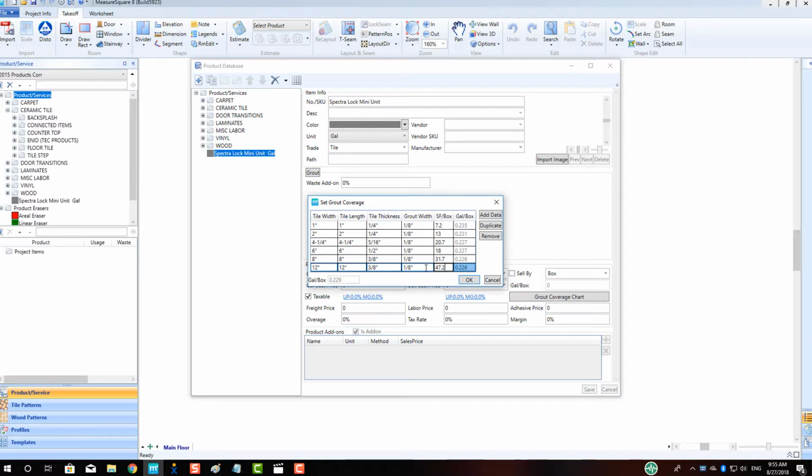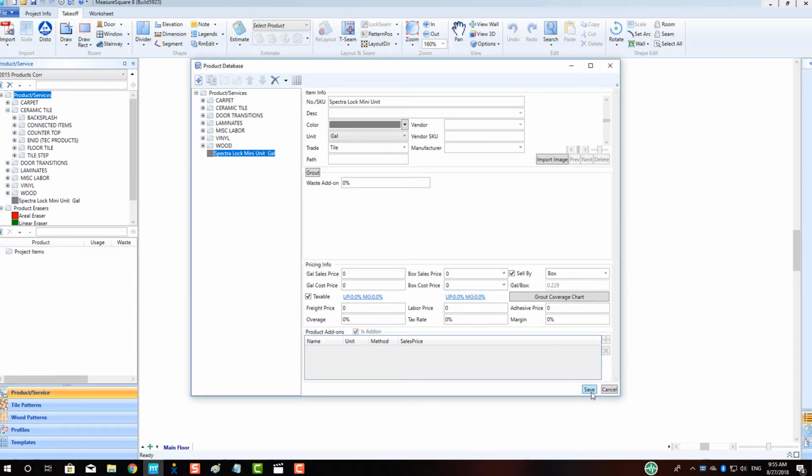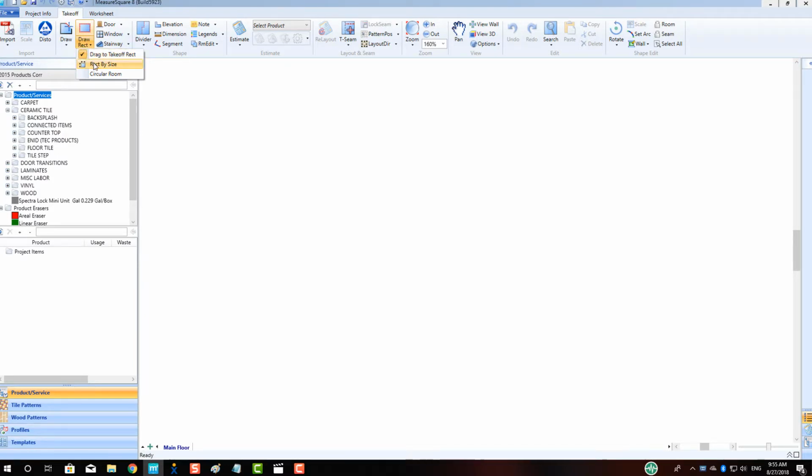When finished, click OK. Click the Save button in the bottom right to save the changes to our new Grout product. Next, we'll draw a quick room by size and drag and drop in some tile to show how to apply our specific grout to a tile in our project.